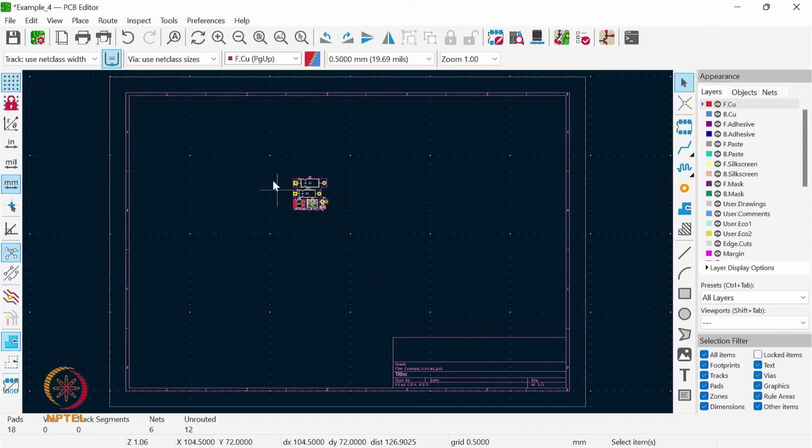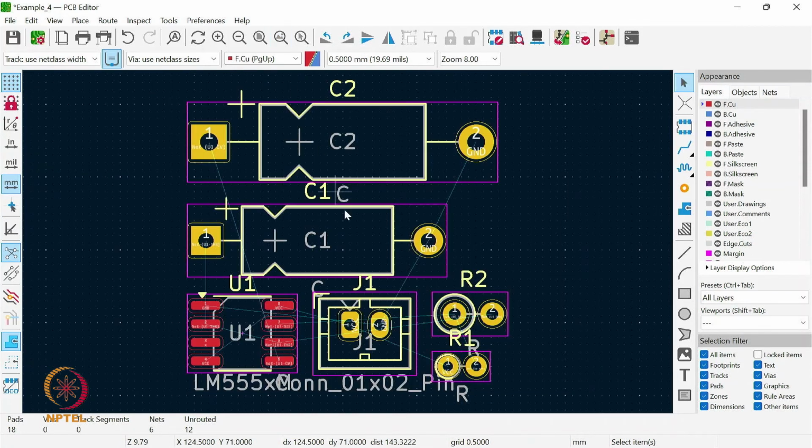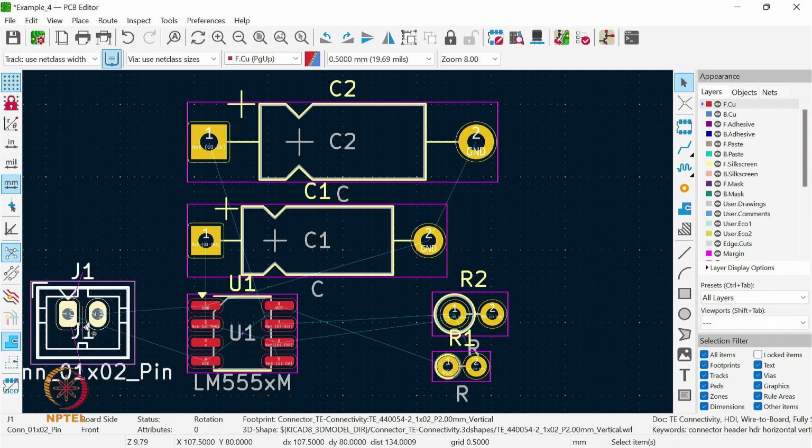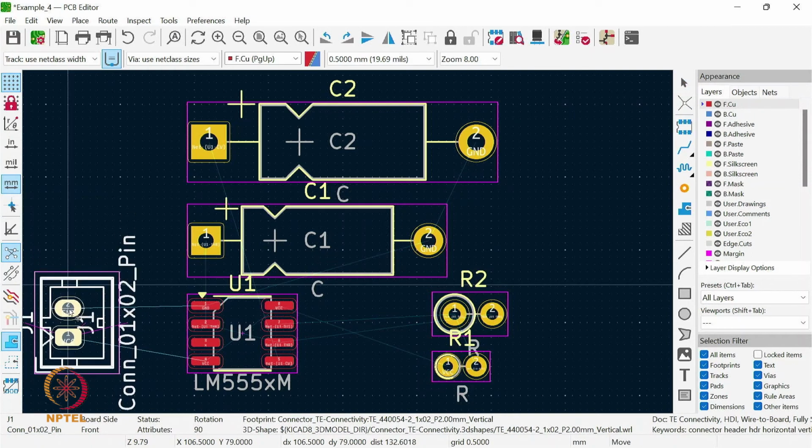These footprints are now placed on the PCB sheet. If we zoom in, then this is how all the footprints will look like. Now we need to arrange them in a nice way, because this is just the random placement which the software has done. We need to place them properly. So we take this jumper connection, take it to one side. We can rotate it by pressing R. We can place it, let's say, here.